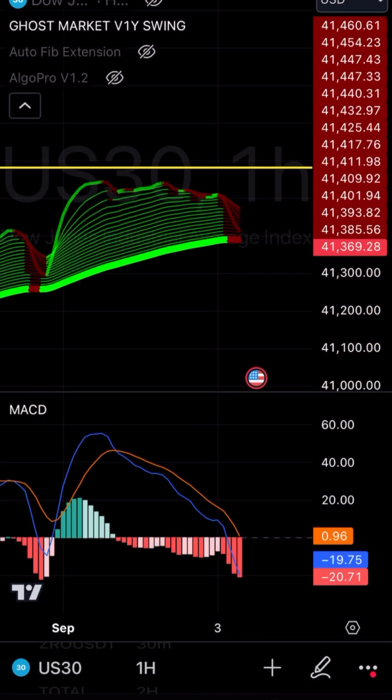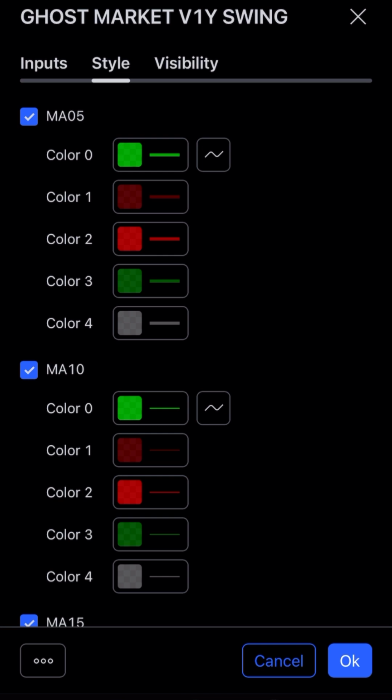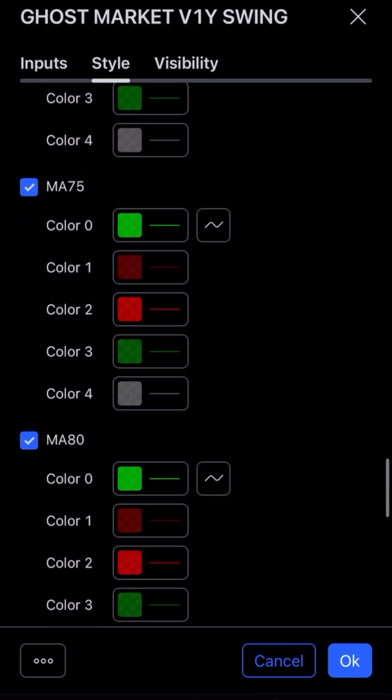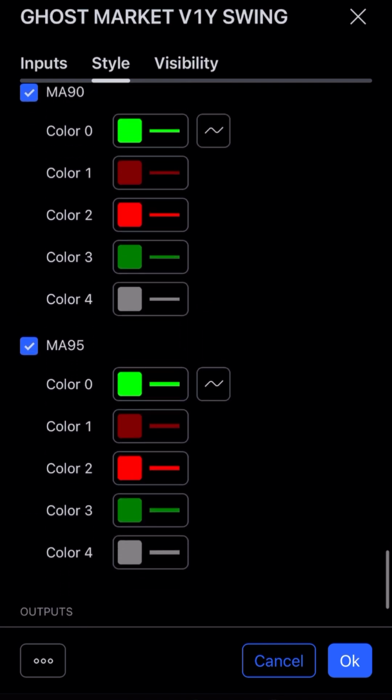Okay, first thing you want to set up when using the swing, if you have Ghost Market Pro, is to load up the swing. The swing is all the moving averages. I'll show you how many we have here. We have the 5 all the way to the 95.